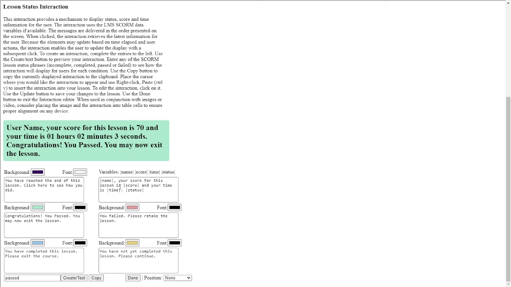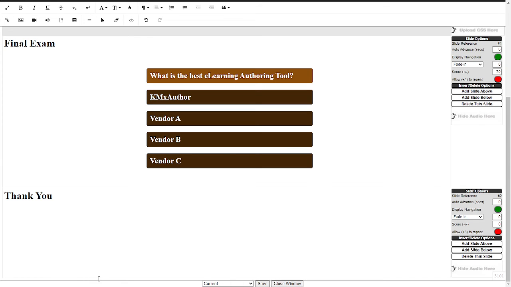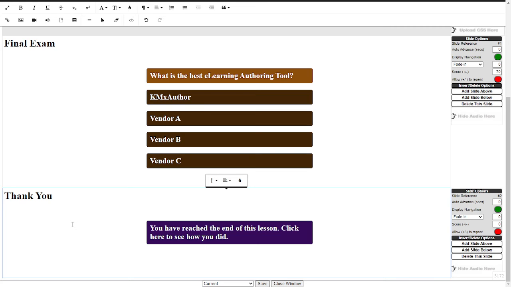Now, just like the test item, you can also position this on the screen. Again, I'm going to center it to keep it consistent with the rest of this lesson that we've put together so far. At this point, we're ready to copy this into our lesson. We've tested it, and we're in pretty good shape. So we're going to go ahead and copy this, and we're going to put the cursor in our lesson where we want the status message to appear, and we're going to use the paste command, which is right-click paste or Control-V. And you can see it's been added to our lesson.